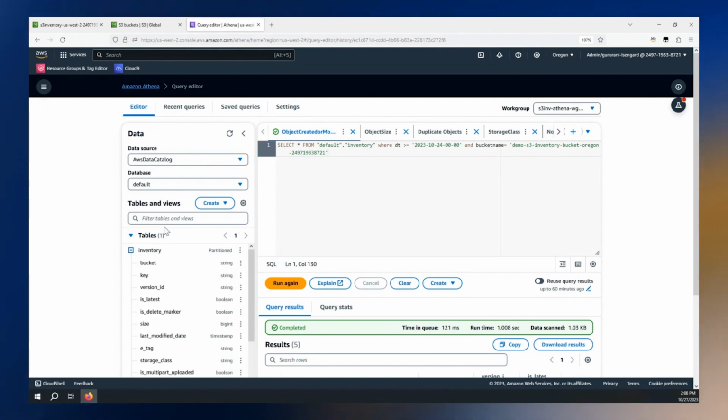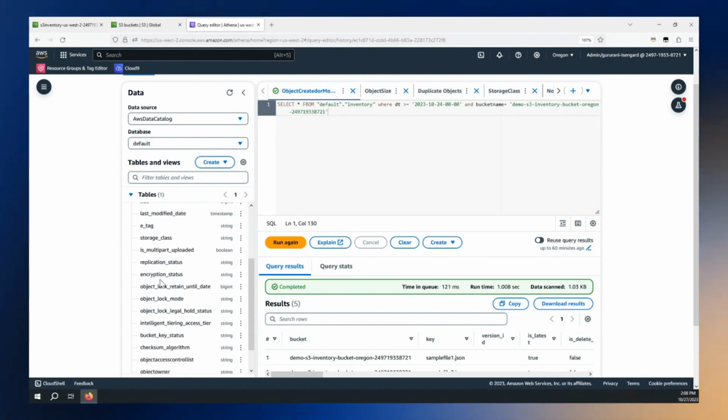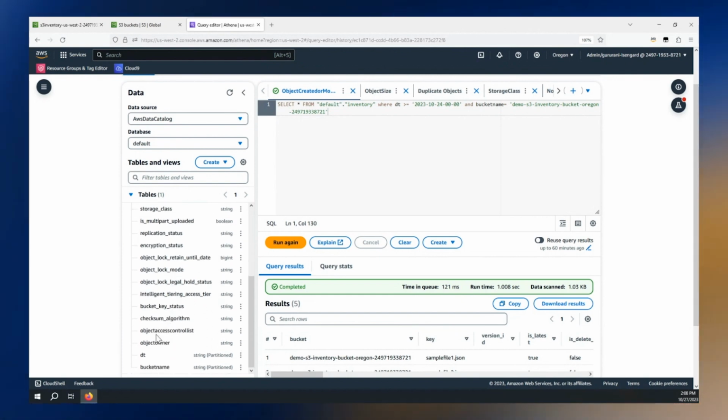If I expand this, you will see various fields from the object metadata, like bucket, key, which is the object name, storage class, replication status. Scrolling down, I also see the object access control list field, right? This field was added back in July this year, that is 2023, and this field tells you which accounts or groups are granted access to this object and the type of access that is granted.